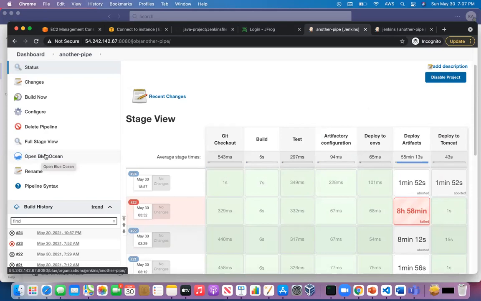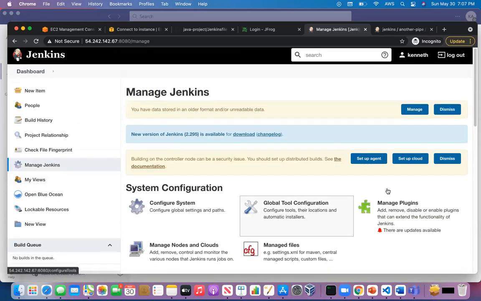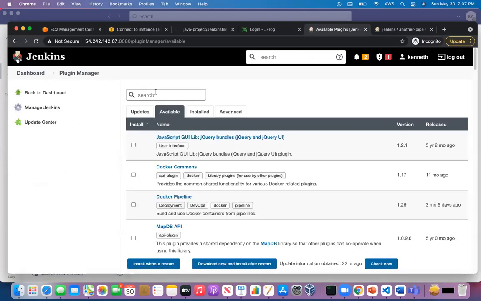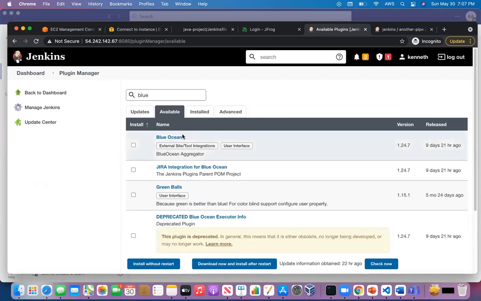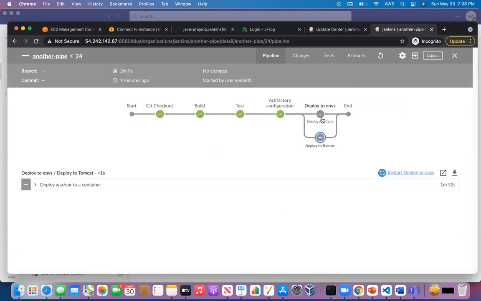You don't need to do anything other than just install the plugin, and that's it. Just go to Manage Jenkins, go to Manage Plugins. Then here you can search for Blue Ocean. Blue Ocean is the name. Click on it, install without restart, that's it. So you will have that option to view Jenkins in a way like this.